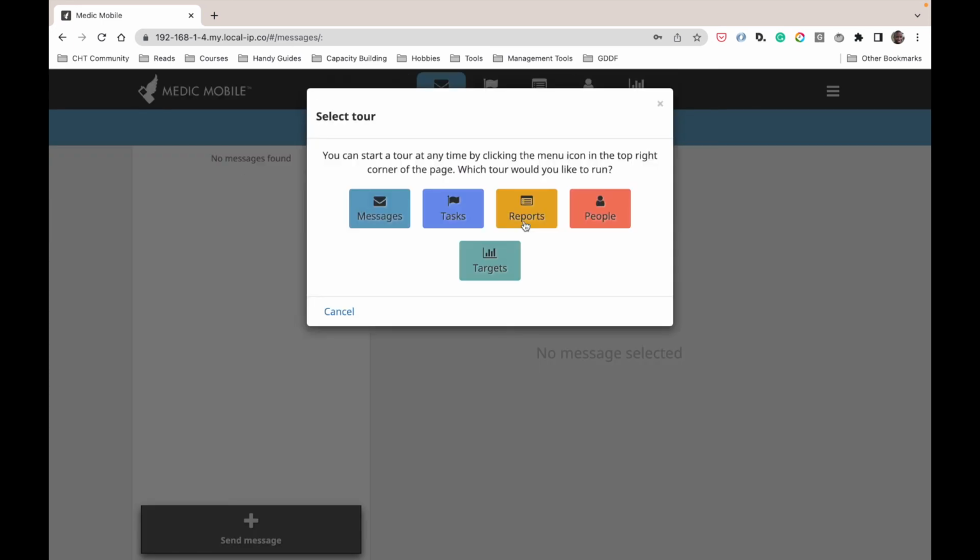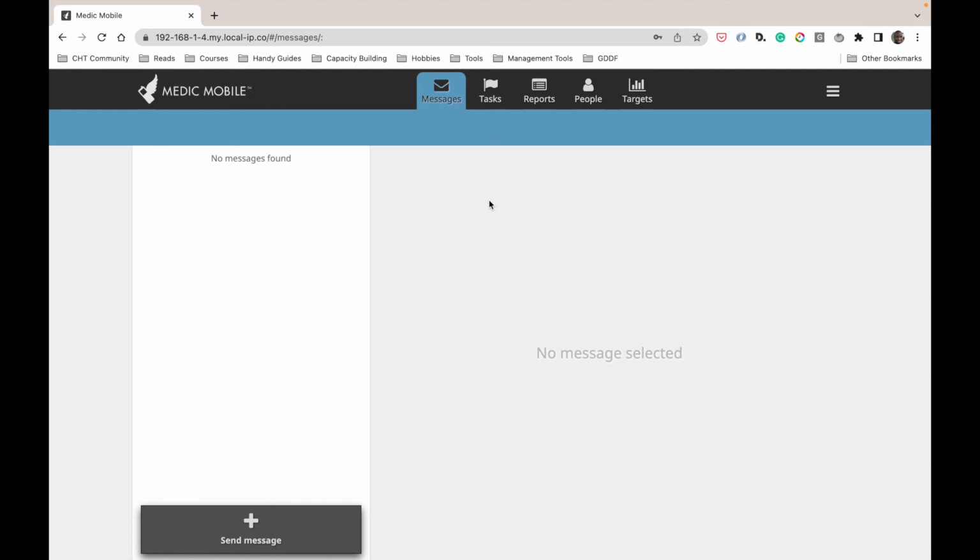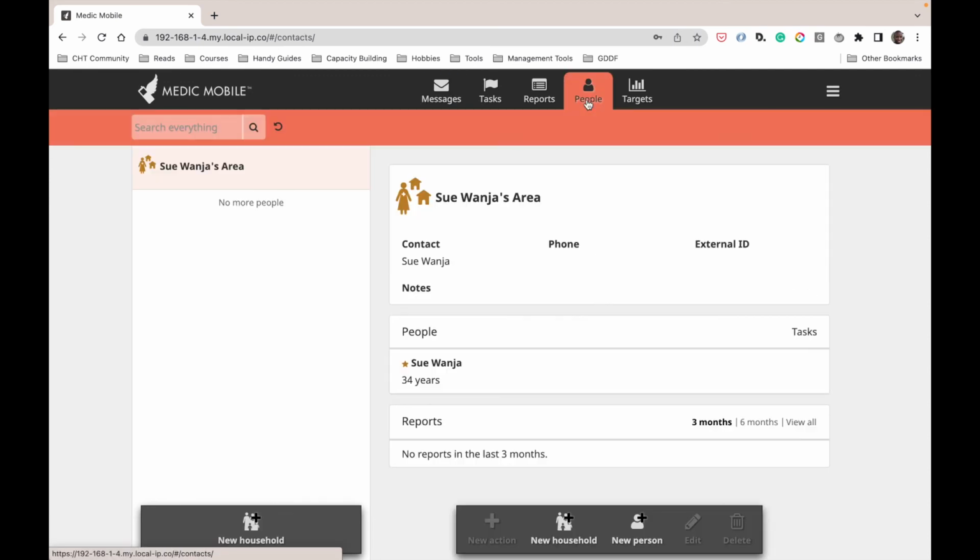So since I'm logging in for the first time, I'll get the tour. I'll just cancel that. And I'll go to the People tab. And from here, I'll see that my view has changed. And since I'm a CHW, what I see is my area. And I will also be able to see households within my area. And on the right, I'll get options to add new households and new people.